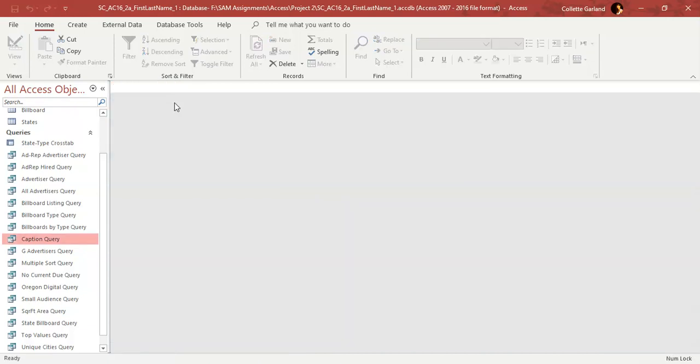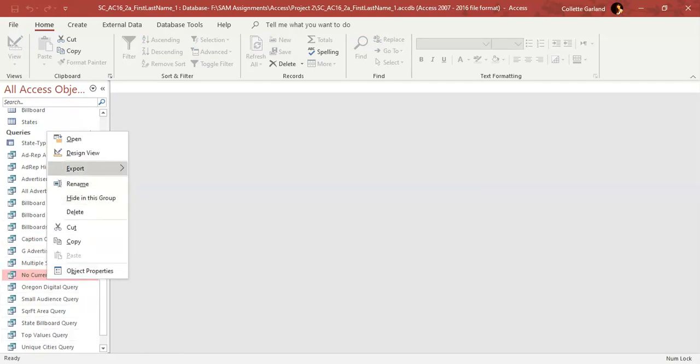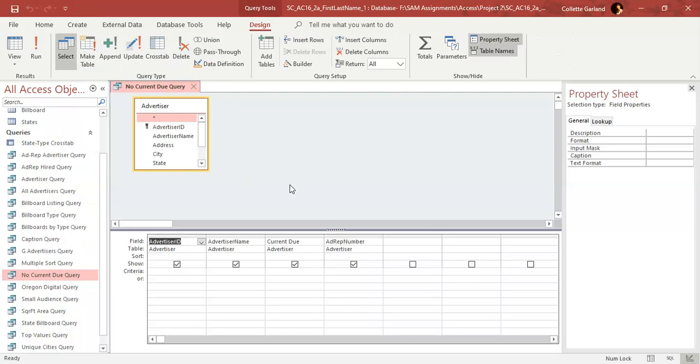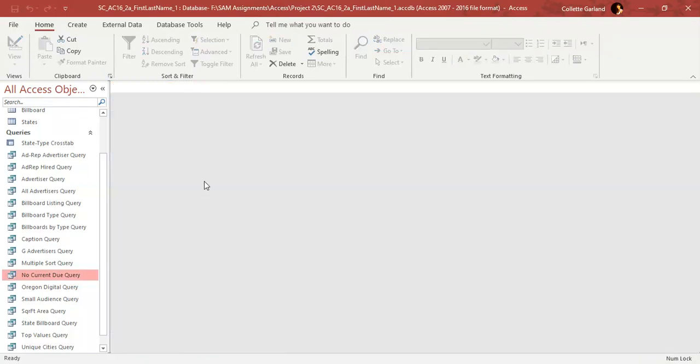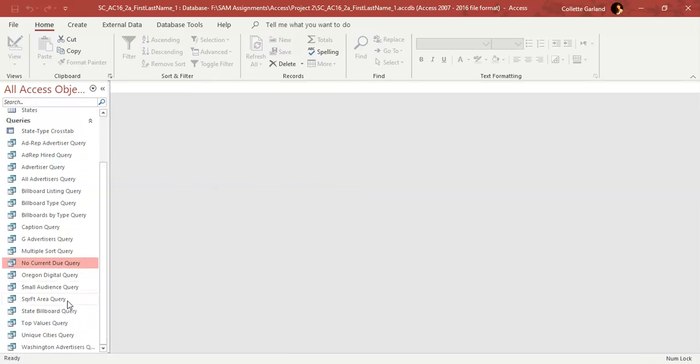Save as. Number 11, open the no current due query in design view. Modify the query to show only records where the current due field is equal to 0. So current due criteria, just type in 0. That's all. Now run. See, current due 0, you get a few records back. Save and close.